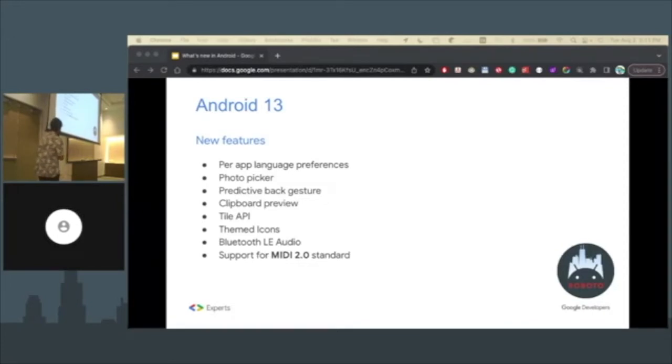Then the last, Bluetooth Low Energy devices support introduced in 13, and then the support for the MIDI 2.0 standard. I will not cover these two in detail, but I have added the references that you can check for what Bluetooth LE devices and MIDI 2.0 are.